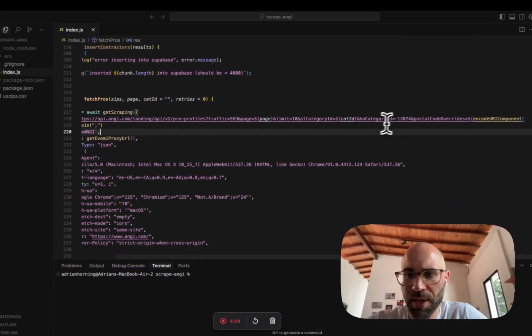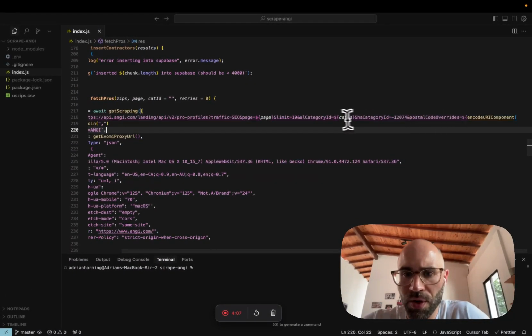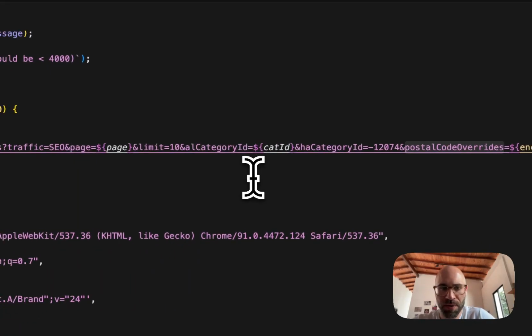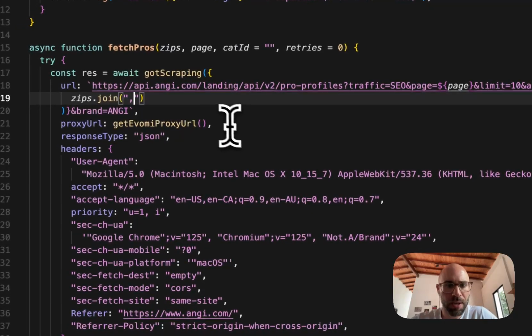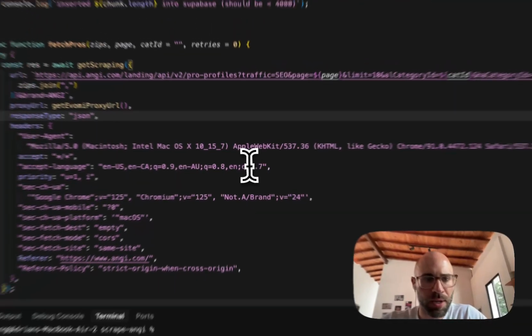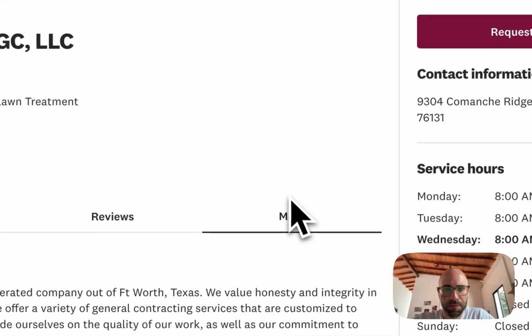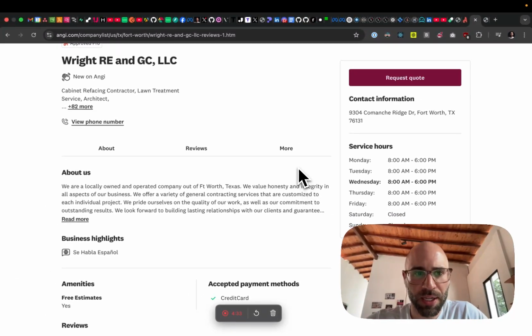So page, and then category ID, and then postal zip codes right there. So note that it's the AL category ID and not the HA category ID, and then postal code overrides. So you just have all those zips, join them by a comma, and I believe you can have 100 of them, if I'm not mistaken. And yeah, that's how you get all of that data. And they just keep calling that over and over again for all the US zip codes.